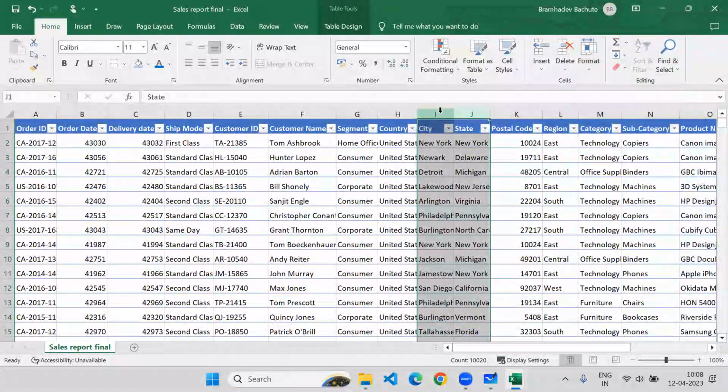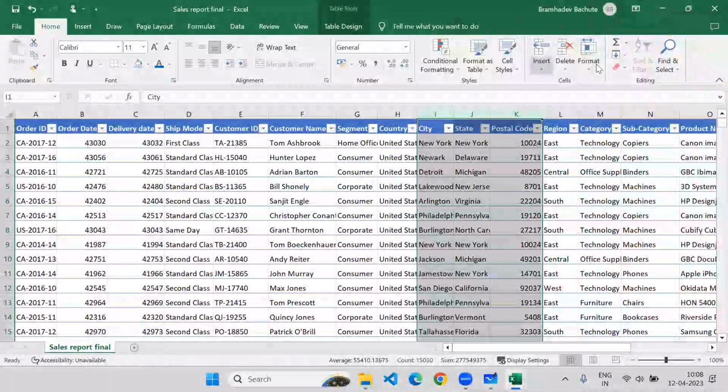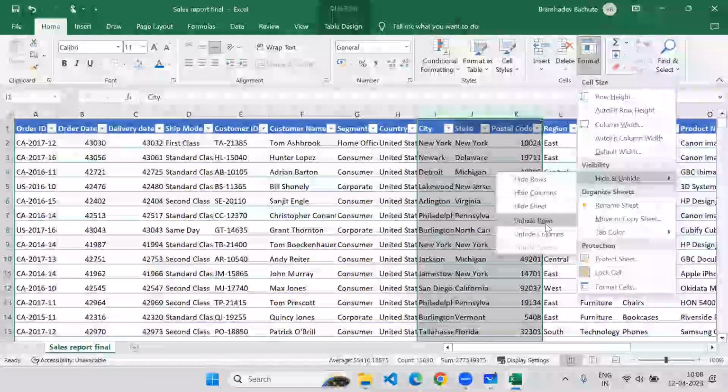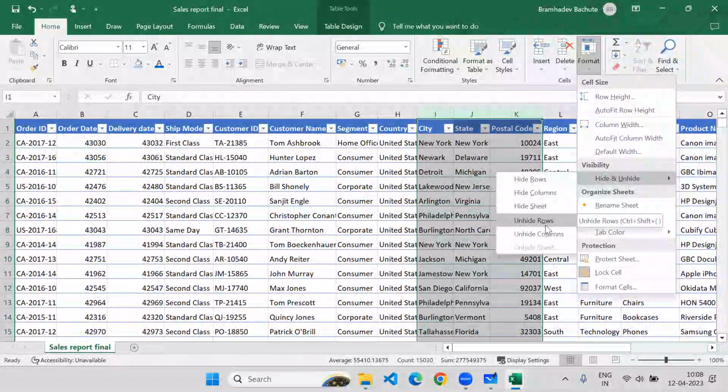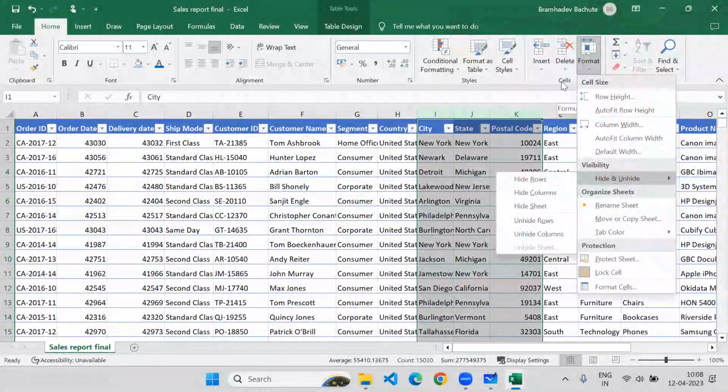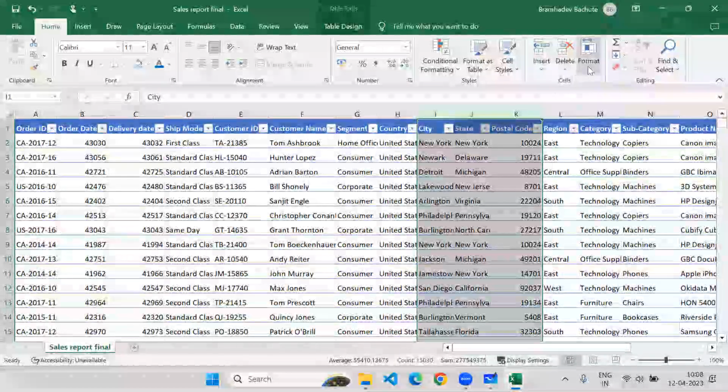If you want to hide any column, you can select that column, go to format and click on hide. Here you have an option to hide rows, hide columns, or hide sheet, and once you hide it, you definitely need an option to unhide that. So this is how we can format Excel.